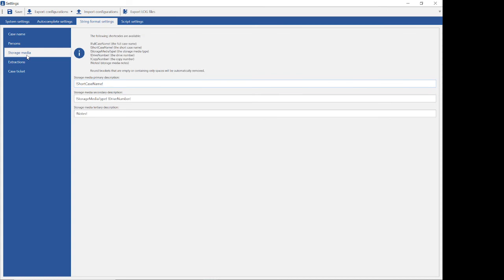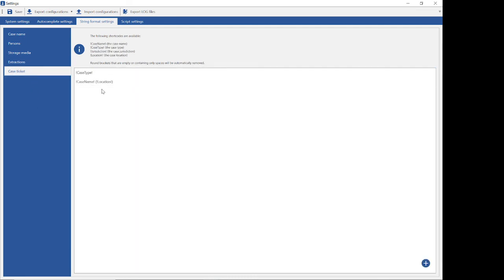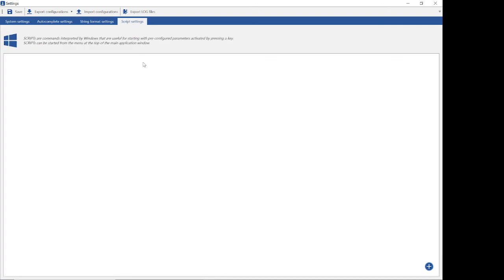Moving on, we have the storage media, and how it will be placed into the final report: it will be the short case name, the type of the storage media, and the drive number, with additional notes if provided. With extraction, we are going to see the type of the instrumentation and the type of extraction. And finally, we have the case ticket, so how we are going to print those tickets with the case information. And then we have the script settings.